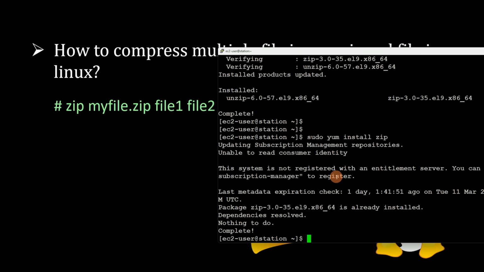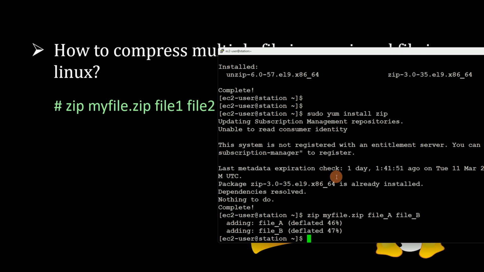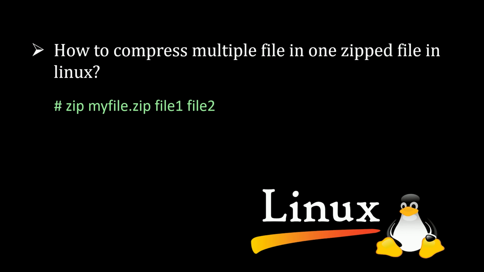Oh, sorry, I have run the same command. Yeah, it has been adding. It has worked successfully. So in this manner, you can run the zip command as well. But if it is not there in your OS, you can just simply install that.